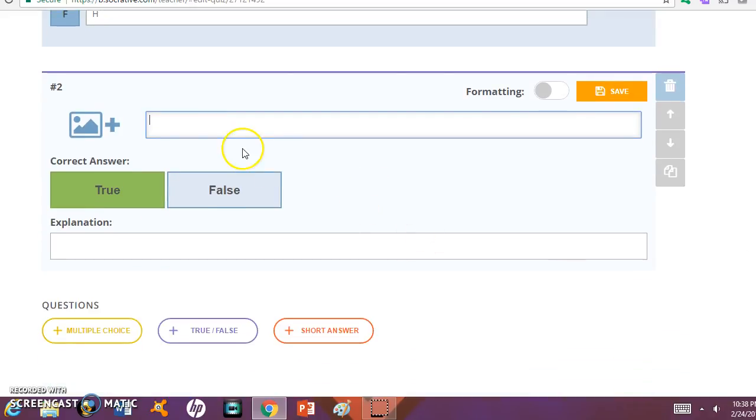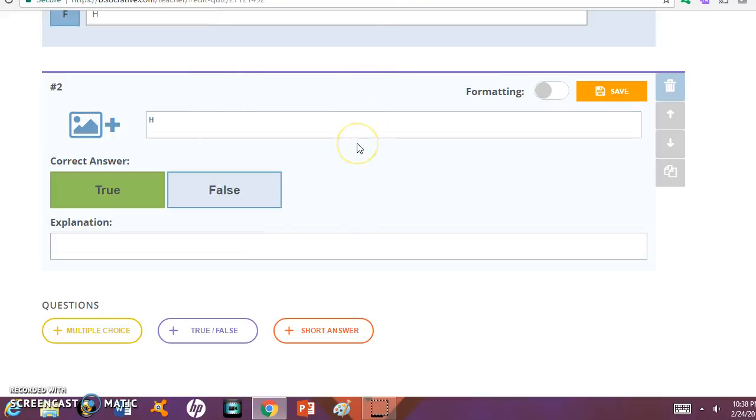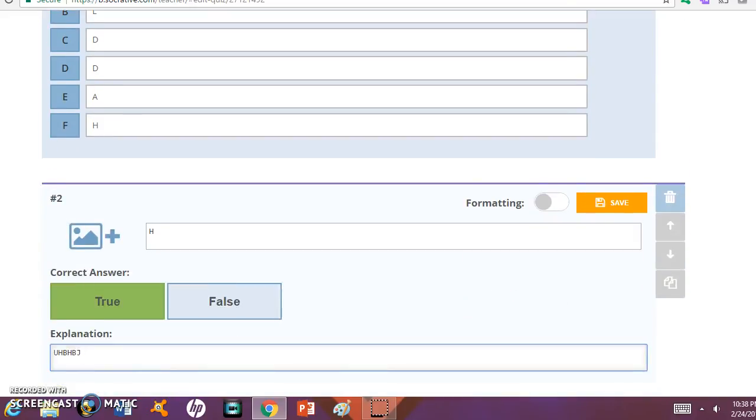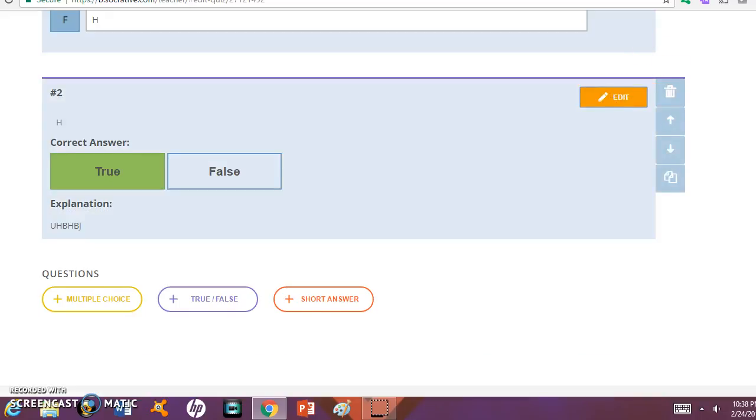So yet again for true and false, same exact thing. I one time just did all pictures. I was doing Shark Tank because we were learning about entrepreneurs, and I just asked, is this Mark Cuban, true or false? And then you pick the answer. And then you can always give an explanation. You can give that too for multiple choice as well. This way the parents and the students know why they're getting the answer right or wrong. Yet again, save that when you're done.